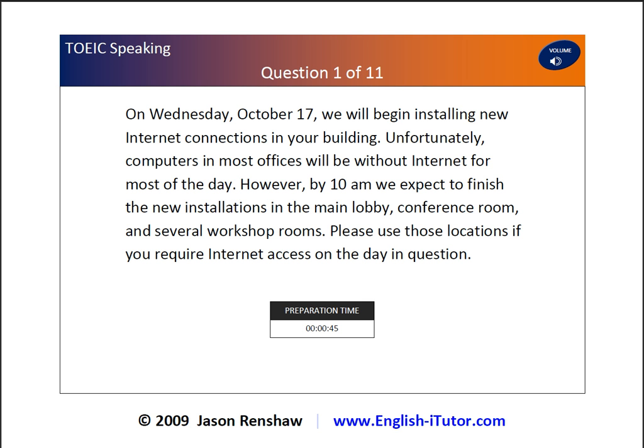So I'm going to read it aloud for you, and I want you to just pay attention to the way I'm reading it out. And remember that we want to focus on pronunciation, intonation, and stress.